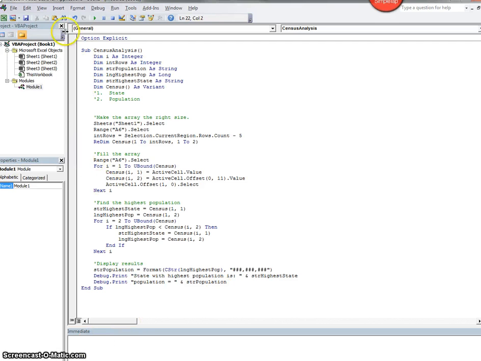So let's run that. And the state with the highest population is California, 37,253,956. Notice that our population number is expressed with commas, so it's easy to read. All right, so it's pretty good. Now it's fast too.